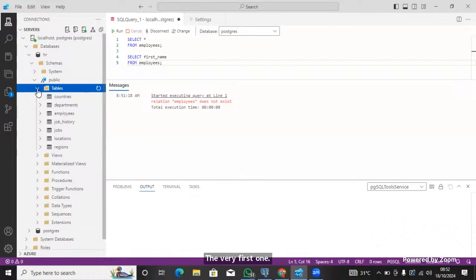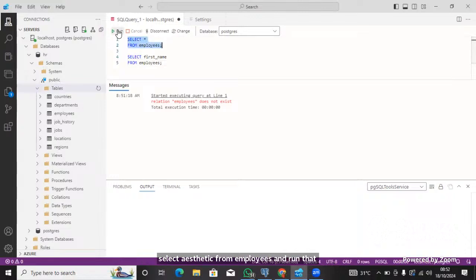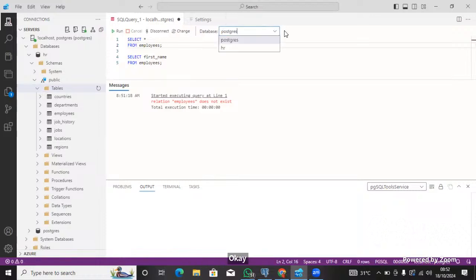Okay, just highlight, select asterisk from employees and run that. Okay, this would not work. Hold on. Go to under databases, up there. Just click on that drop-down link where database is. Click HR. Well, go and run that code. Select it and run it now.